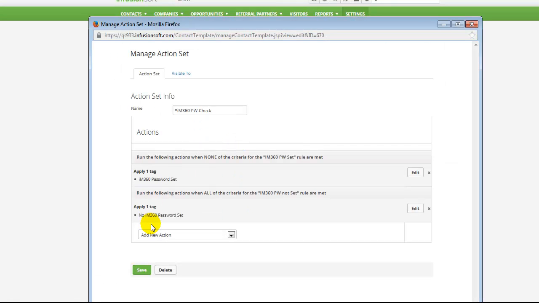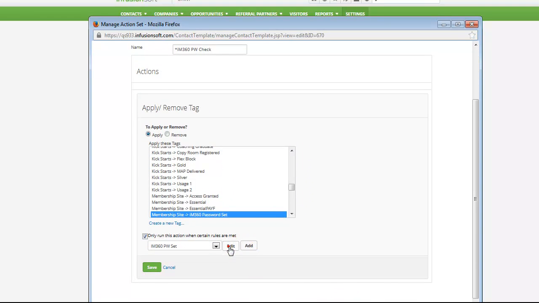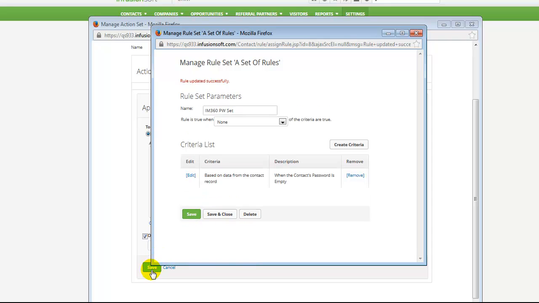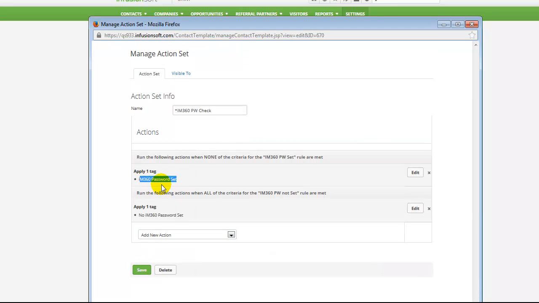Now, on this action set, we have apply the iMember360 password set tag if none of the criteria of the iMember360 password set rules are met. So let's go ahead and look at what those rules mean. The criteria is based on the data from the contact record, and the description is when the contact's password is empty. This is true if this criteria isn't met. So it's a bit confusing, but you have to say none, and you have to say basically the password is empty. And if that's not true, then this rule is achieved and it will assign the tag password set.